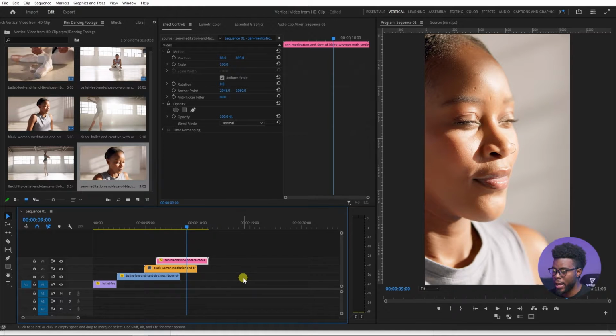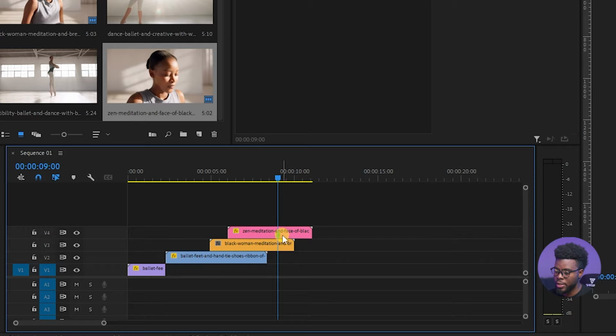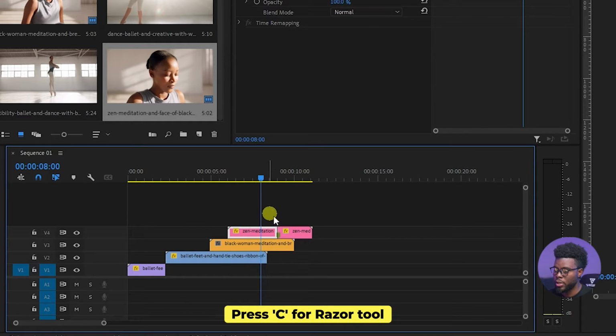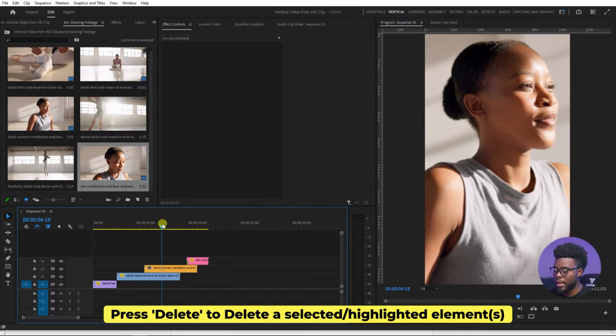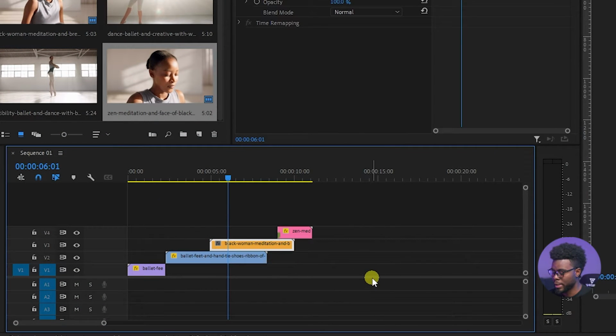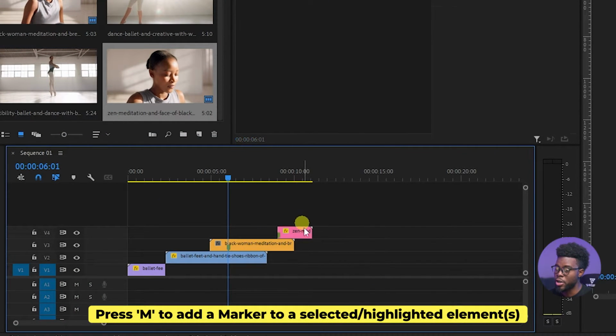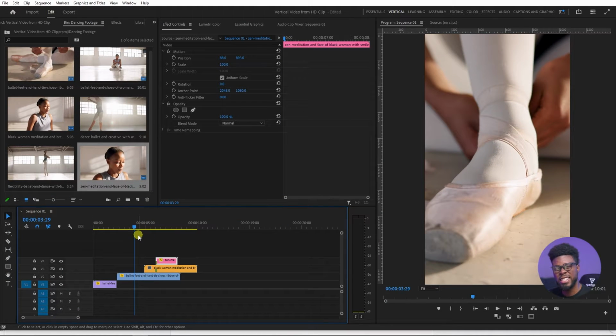So let's go ahead and hit M on my keyboard to add a marker to the track, right? So when we see this marker here, we'll know that she opens her eyes right here. So what I'm going to be doing is just hitting C for my razor tool, cutting off that front portion, then hitting delete, right? Now we can align it to where she opens her eyes on the third clip right here. So let me click and highlight the third clip, hit M again to create a marker. Now we can align both markers like so, and that should give us a semi-decent transition. What do you guys think?